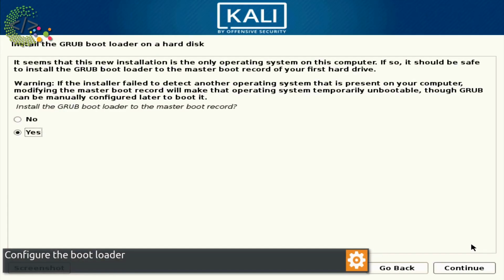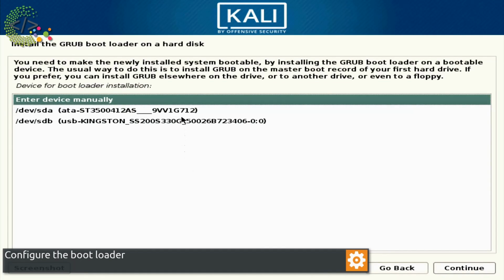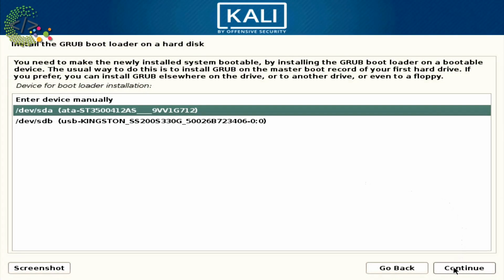Now click on Yes to install Grub bootloader on your disk. If you have multiple disks, select appropriate disk to install bootloader.